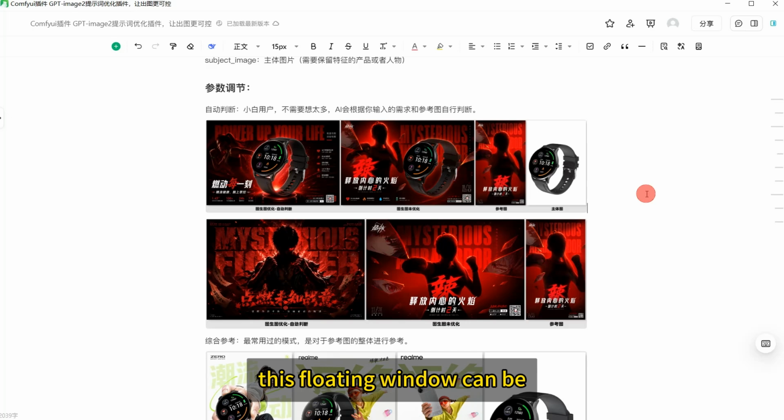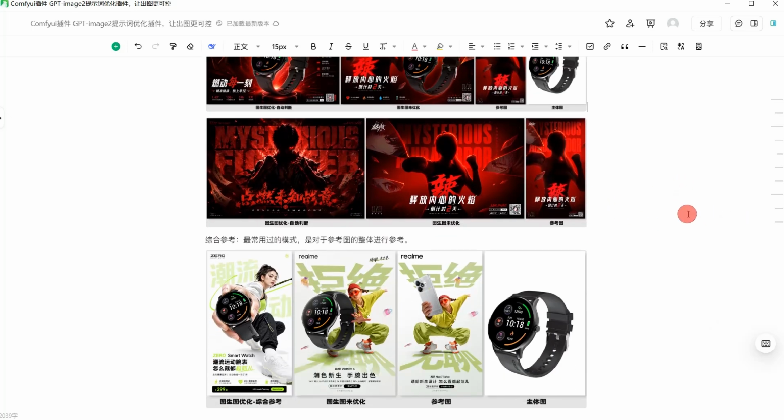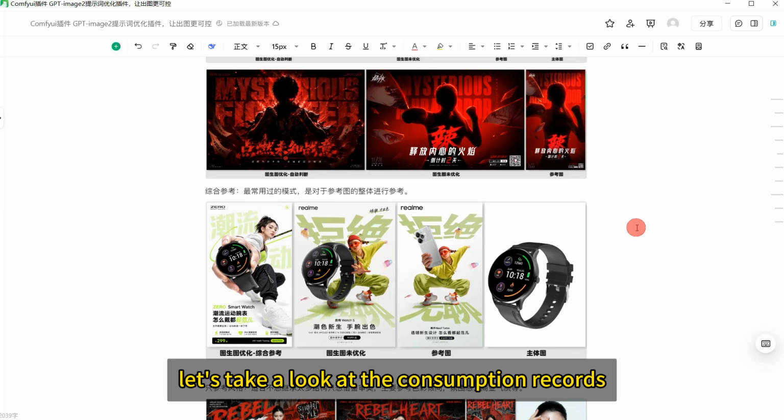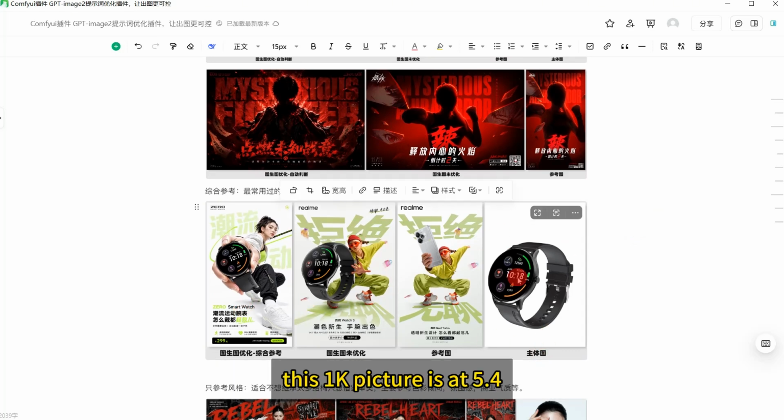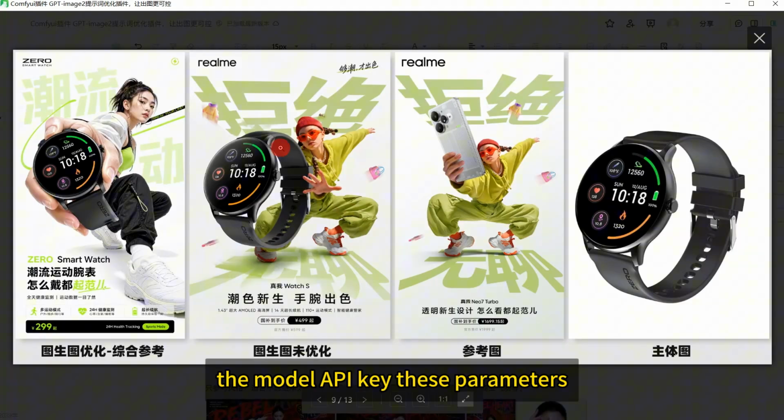This floating window can be used for login and recharge. I have already logged in here. Click on the Unlogged in here. Let's take a look at the consumption records. This 1K picture is at 5.4. The model, API key, these parameters, so it's very troublesome.